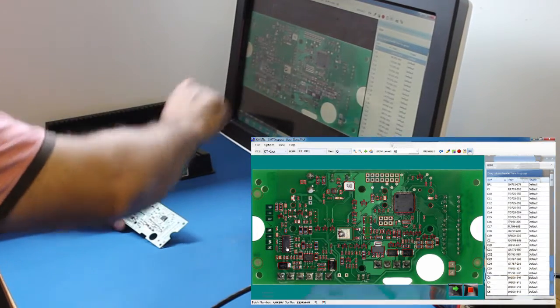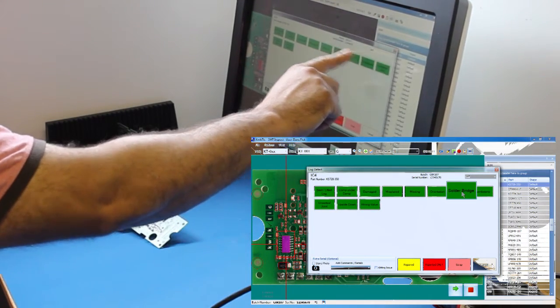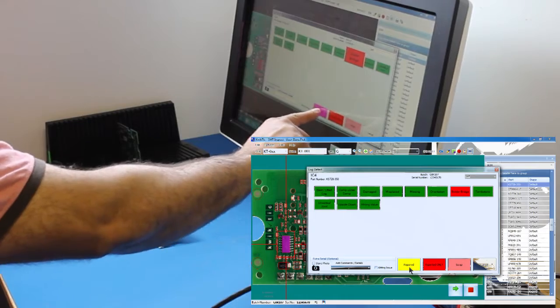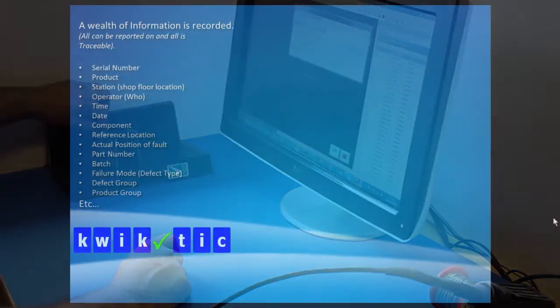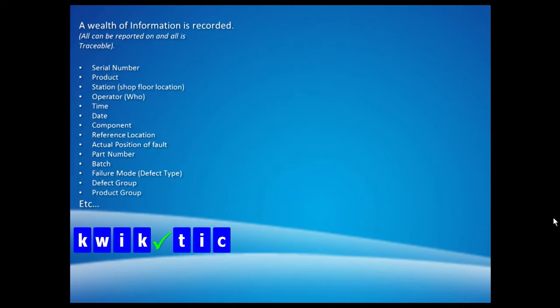Which component? What was the fault? And finally, you can click whether it was repaired, reported, or scrapped off. Using KwikTic means we collect a whole list of details with less effort than virtually any other manual entry technique.